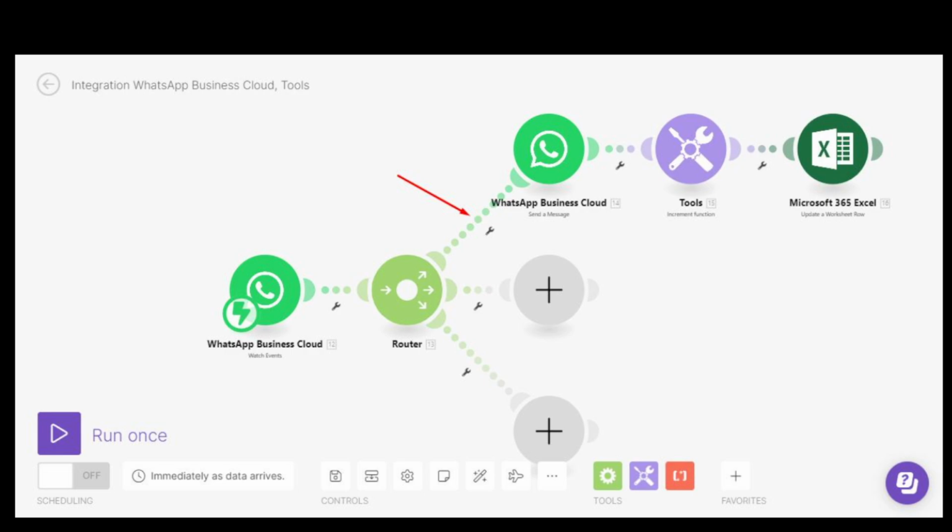Click OK to confirm the module settings. This saves your configuration within the scenario and prepares it for a test. Click Run once to send a single test message. Watch the module's output to confirm success, and check the recipient device to verify the message appears as expected.